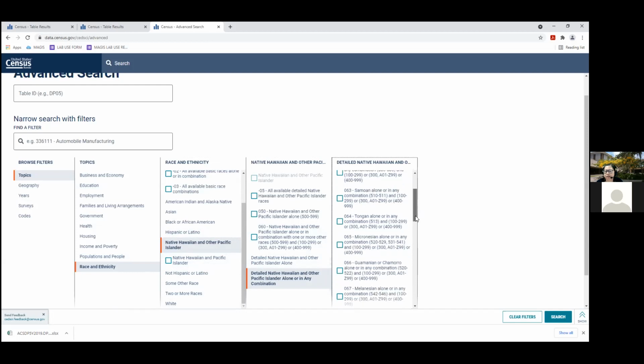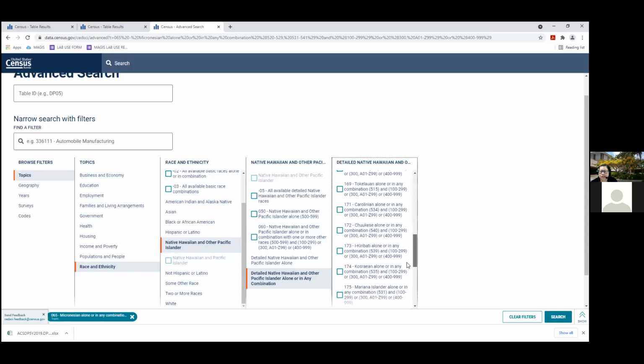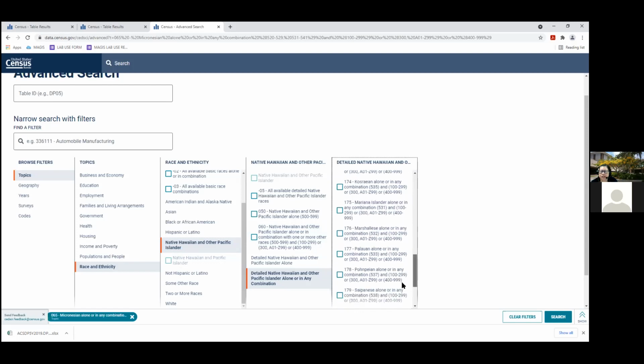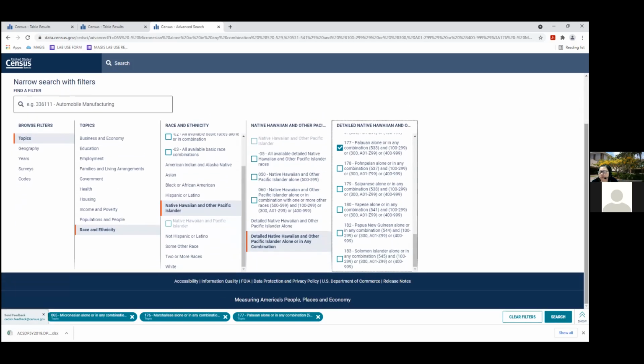I'm going to look at the characteristics of the COFA population. That's the Compact of Free Association, so that would be Micronesian, Marshallese, and Palauan. I'm going to go ahead and do my search.